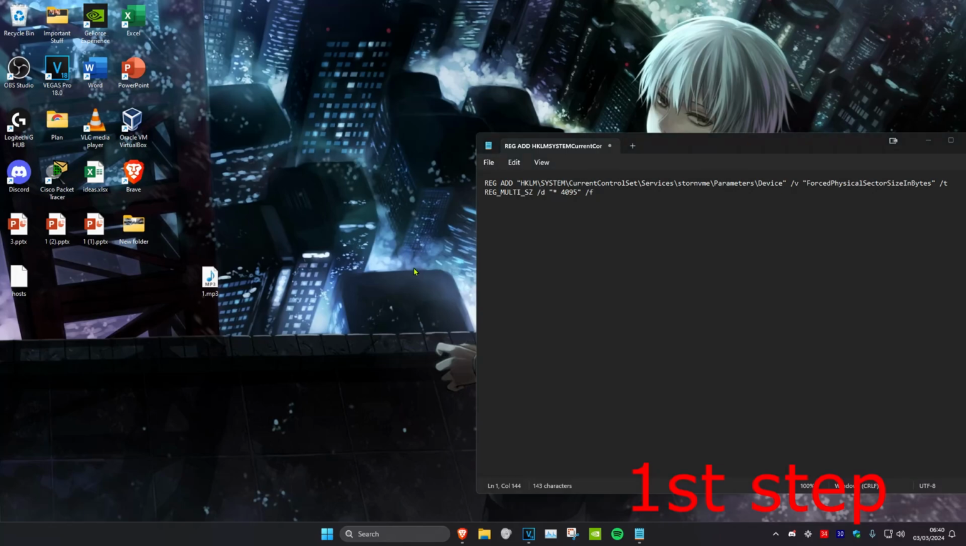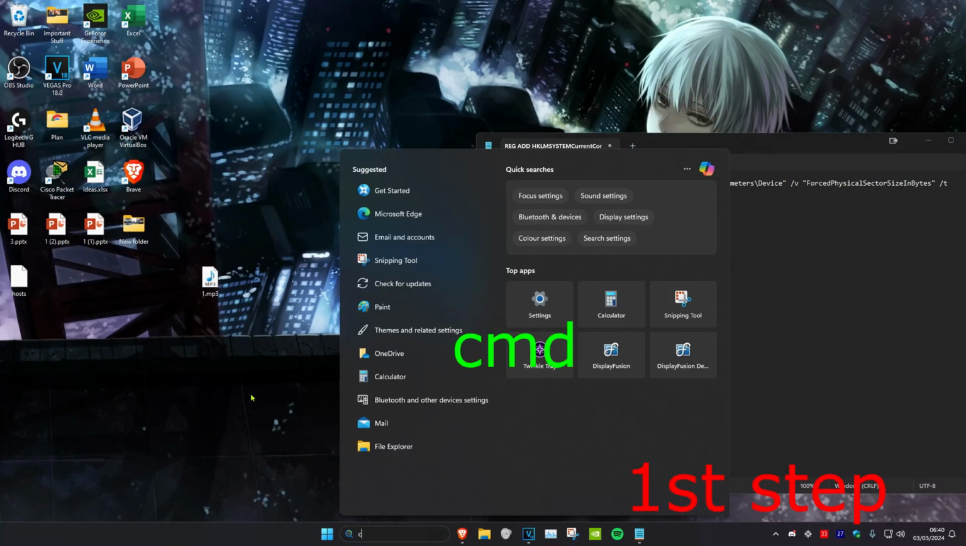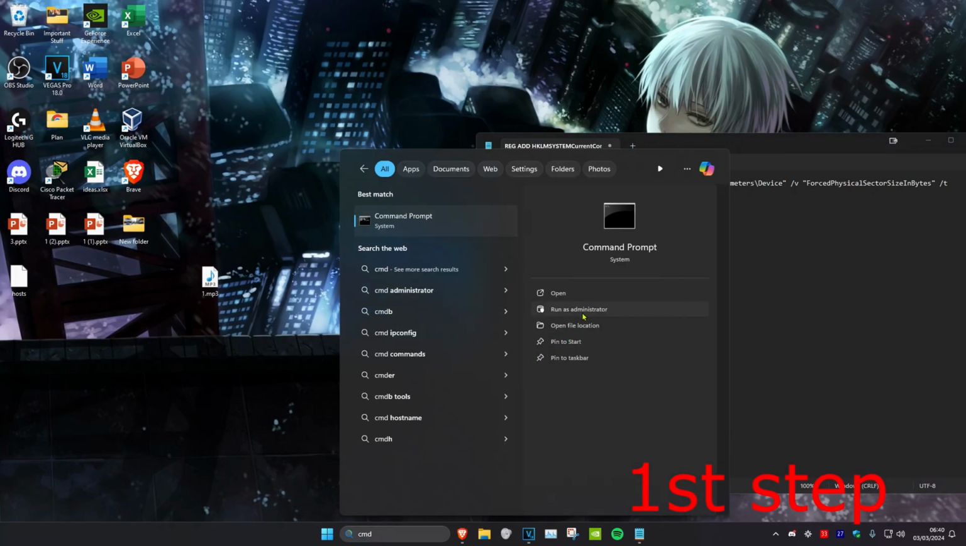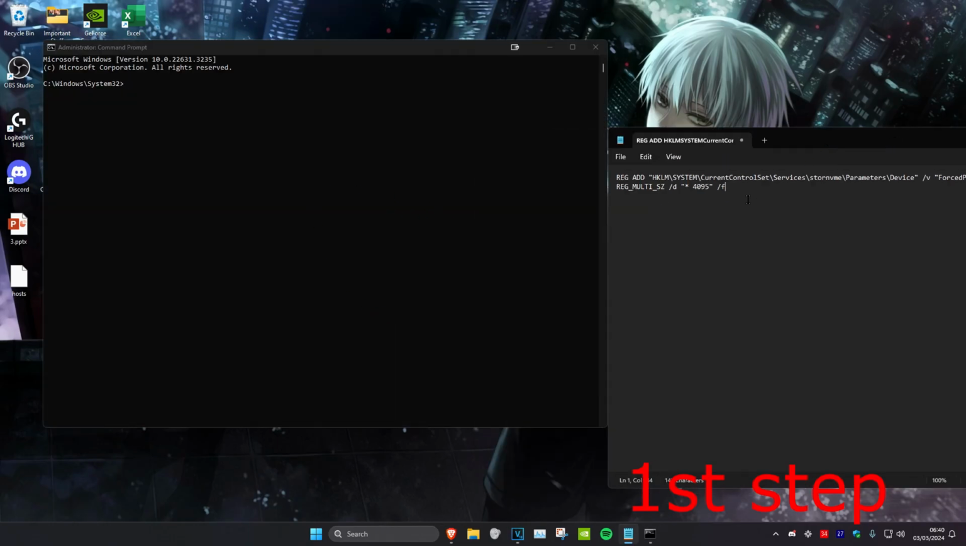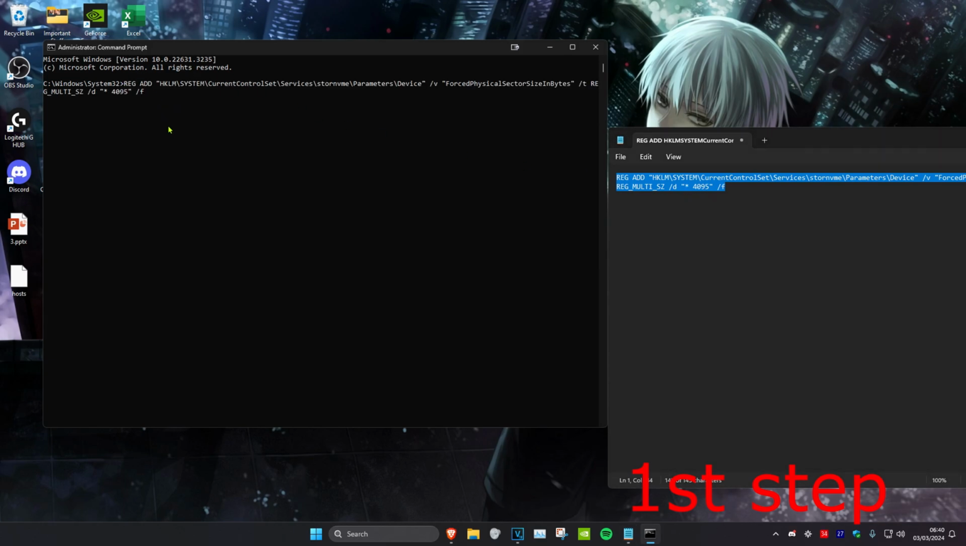So guys, for the first step, you want to head over to search and type in CMD. Then we're going to run it as administrator, and then click on yes. Once you're on this, you want to copy and paste this command, which will be down below in the description. Just copy it right here, paste it, and then click on enter.